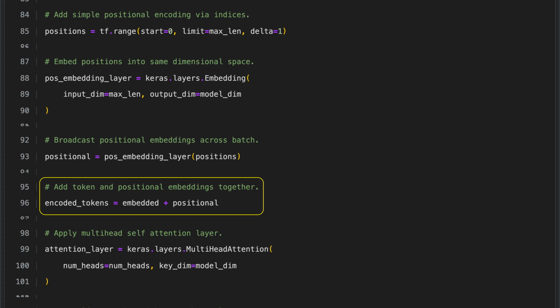This step in the model combines 2 types of embeddings: token embeddings, which capture the meaning of each word, and positional embeddings, which capture where each word appears in the sequence. By adding these together, the model encodes both what each word means and its position in the sentence. This combined representation is stored as encoded tokens and is then passed on to the later layers of the model for further processing and understanding of context and word order.